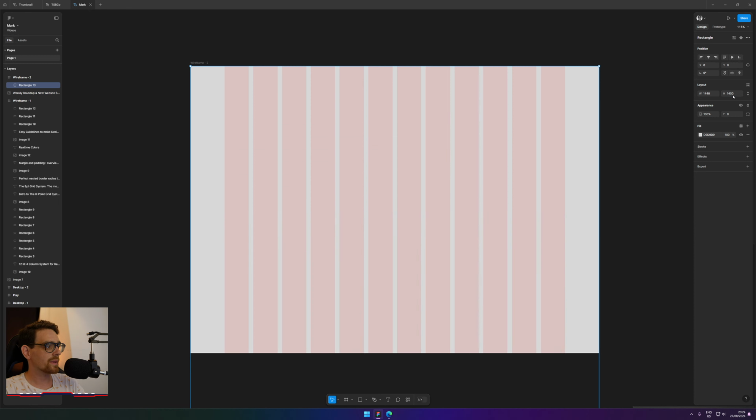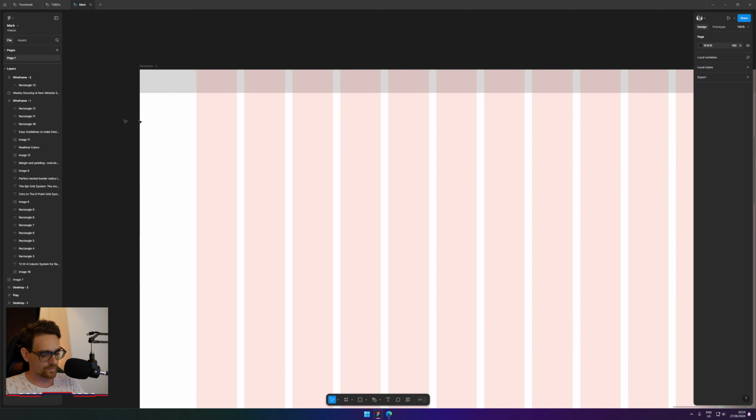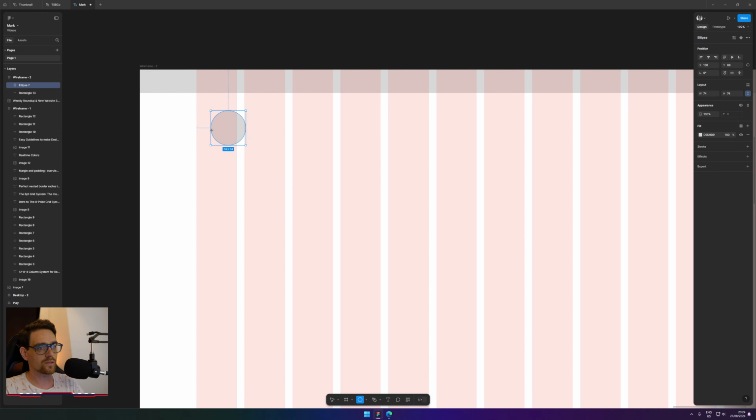Usually the height is 50 pixels. Wow, it's a little bit too tall. And there we have our menu bar. When you press O, it will create an ellipse for you, or an oval. You can drag that everywhere.